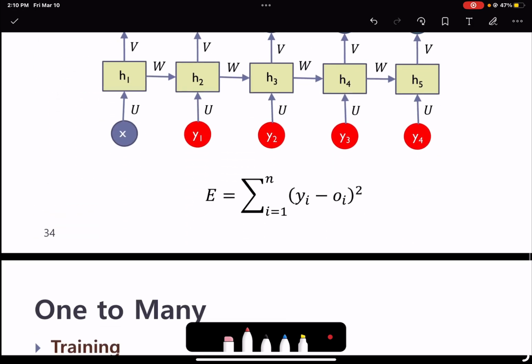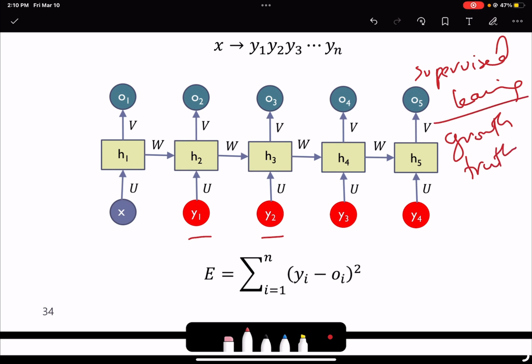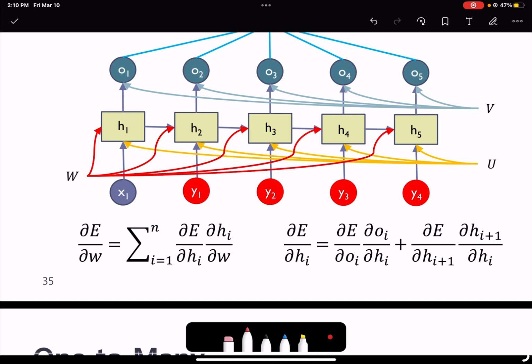For this, because this is supervised learning, we know the ground truth values, or the actual values. We will use these as the input to train the network. So we can use them to train the network. And again, the process is the same.